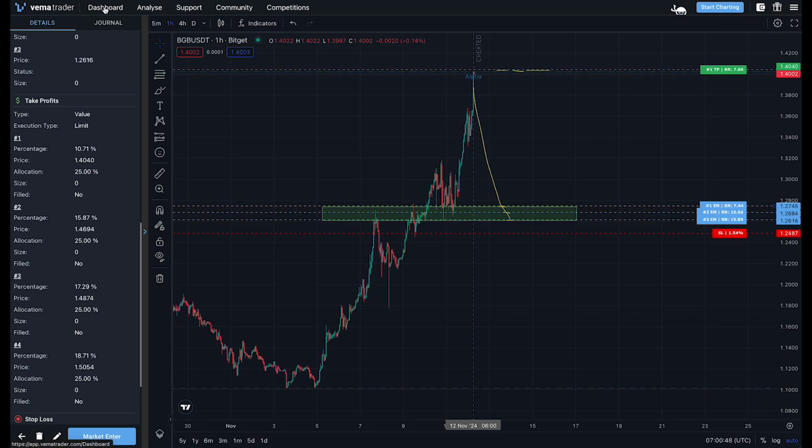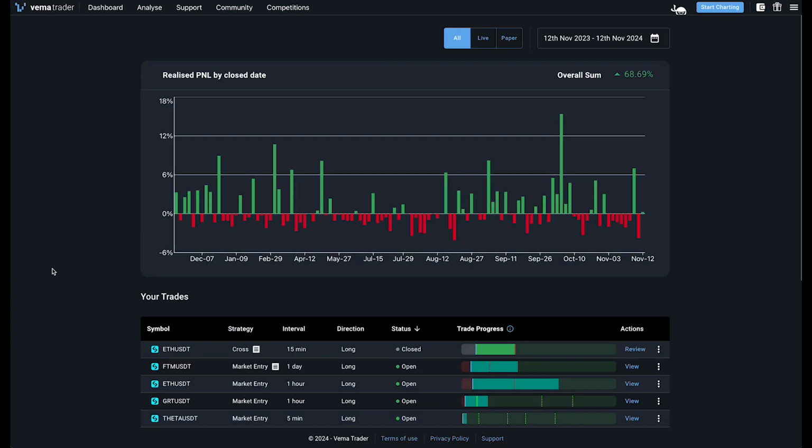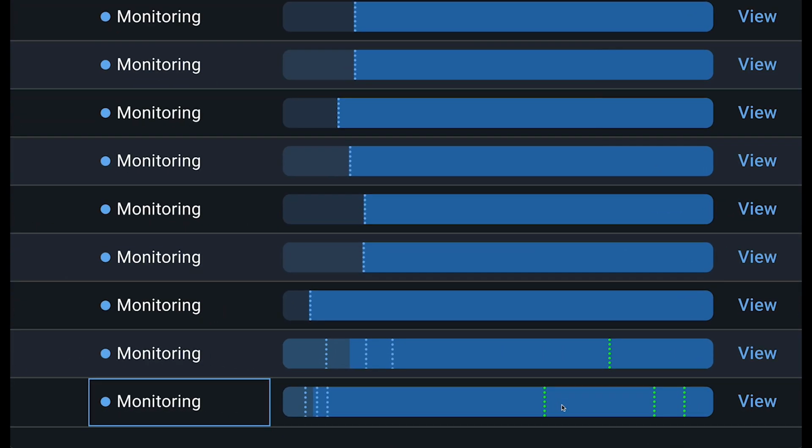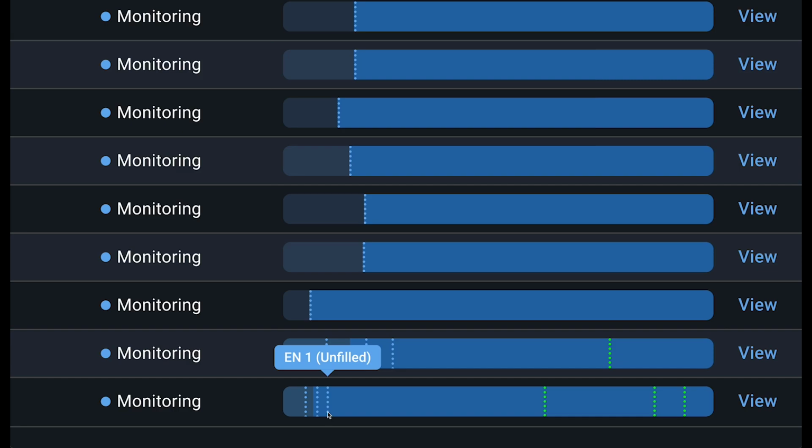Along with ladder entries, we've also made an improvement to the dashboard screen and what is shown on the trade progress pill. On the dashboard here, we can see the BGB trade that I have just set up. We'll zoom in on the trade progress pill, and we can see the 3 entries as dotted lines that are currently unfilled. And we can see the 4 take profits that we had as well. These are currently unfilled because the position hasn't opened.